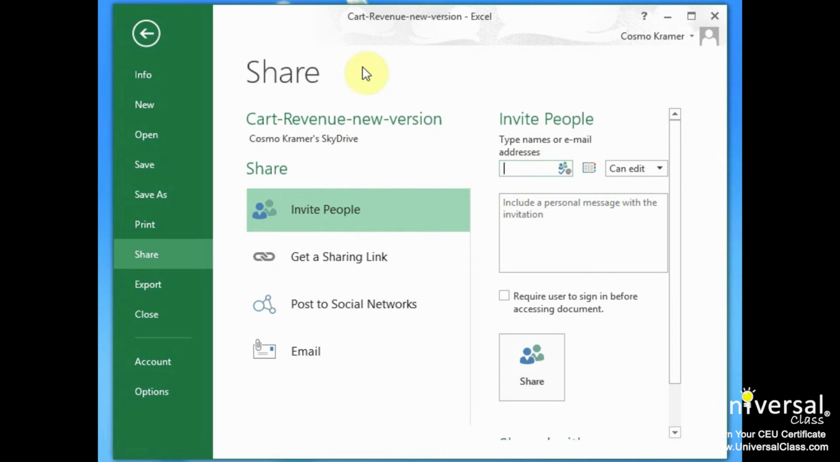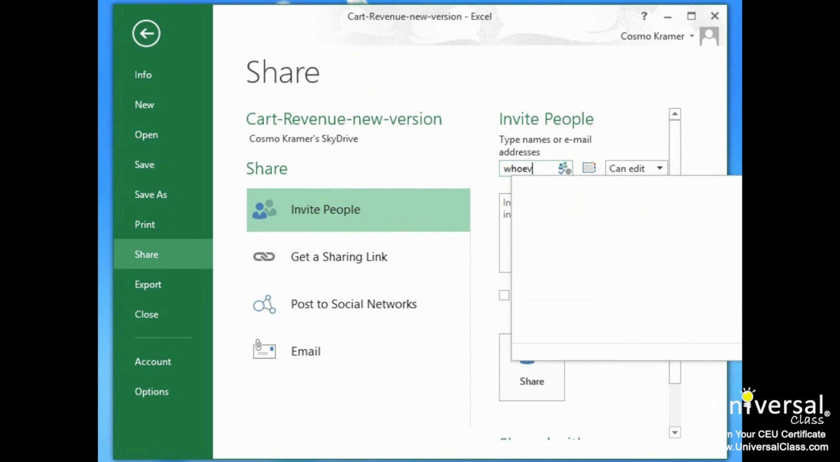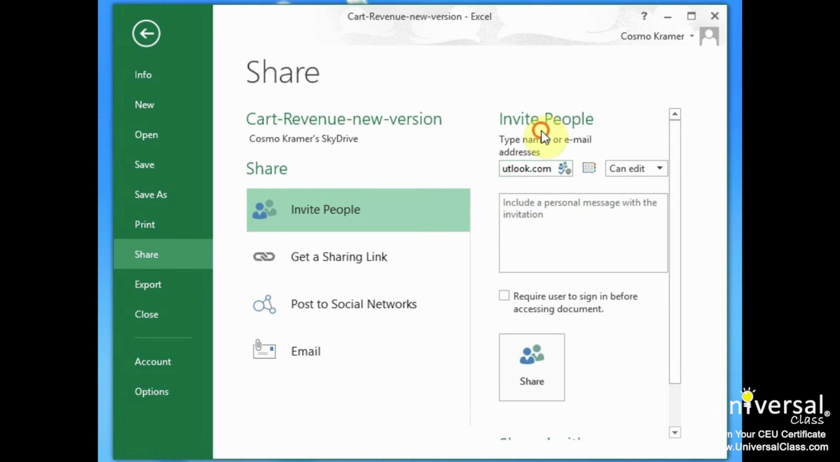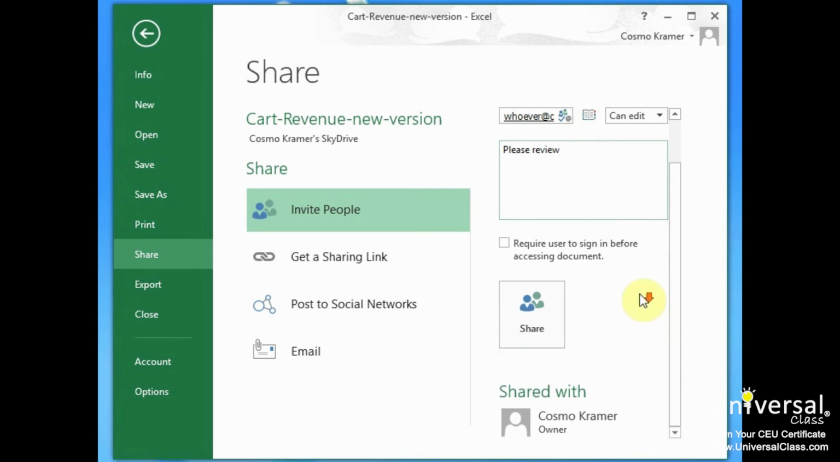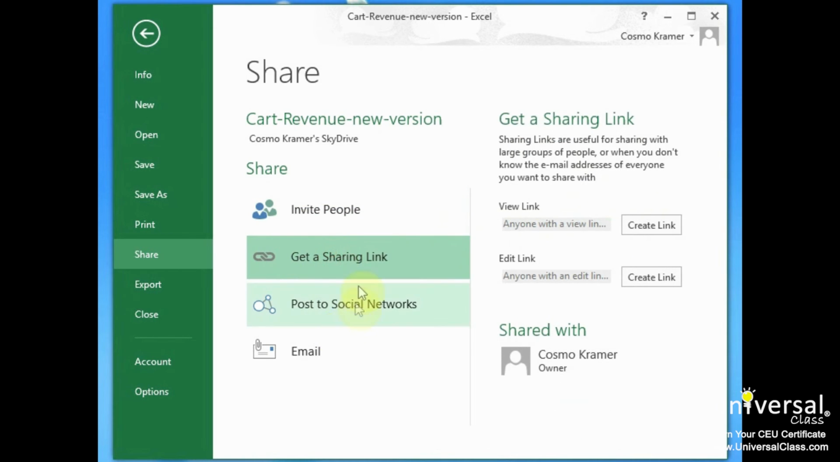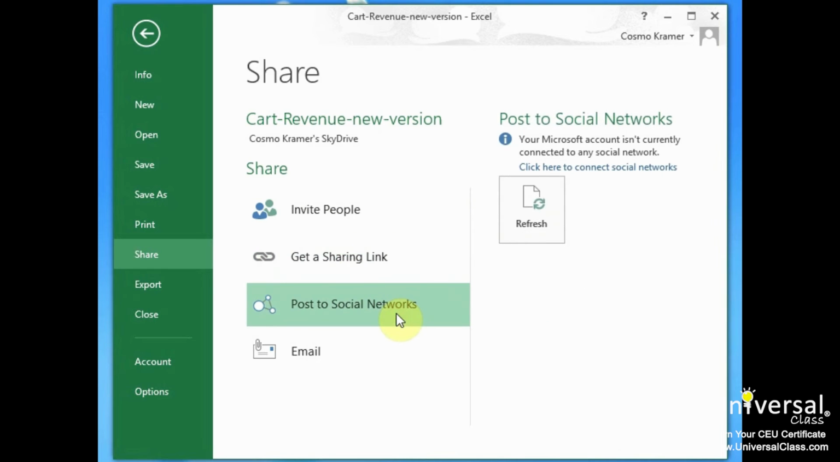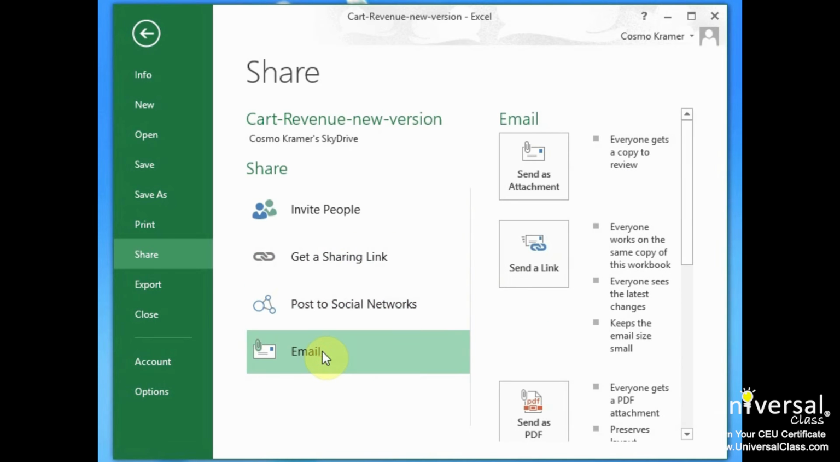So what we would do is add whoever's email address, whoever at outlook.com, say, and then include a message, please review, and then we could say share. And there's different ways. We could do a sharing link, we could post to social networks, we could just do it by email to send them as an actual attachment or to send a link to our SkyDrive.